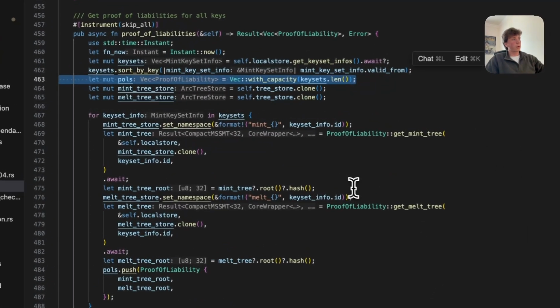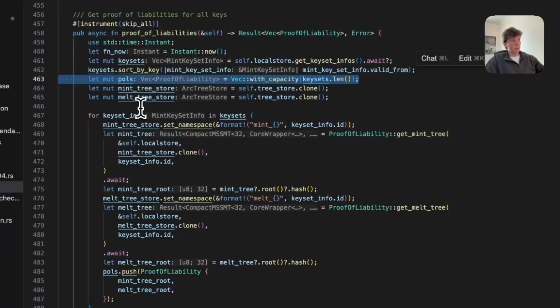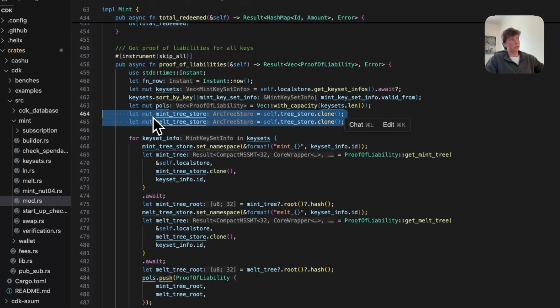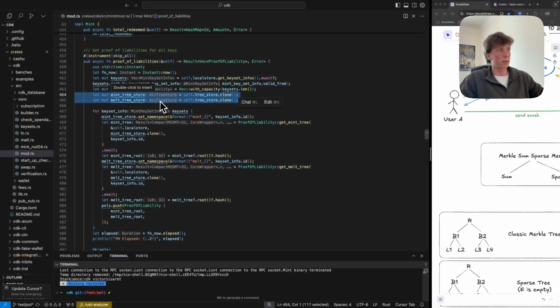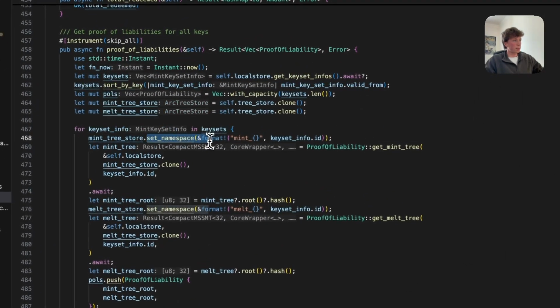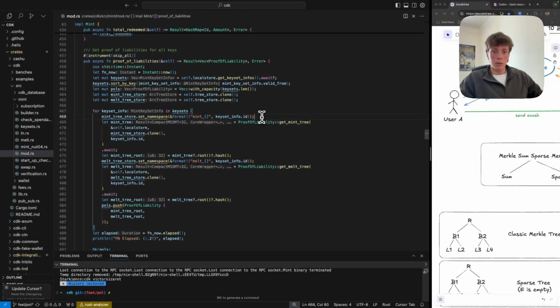And then we create a vector where after we create the mint trees and the melt trees, we send those to that vector, and that is being sent over to the client, so over to the user, so that they can have access to those records. We create two mutable variables, the mint tree store and the melt tree store, which helps us track the data but also access the data about the tokens that have been minted and also the tokens that have been burned, so the melts. Afterwards, for each key set, we create a namespace in the database to store every mint and melt tree. So for example, if we have a mint tree for the key set 123, it is going to be stored in the namespace mint_123.